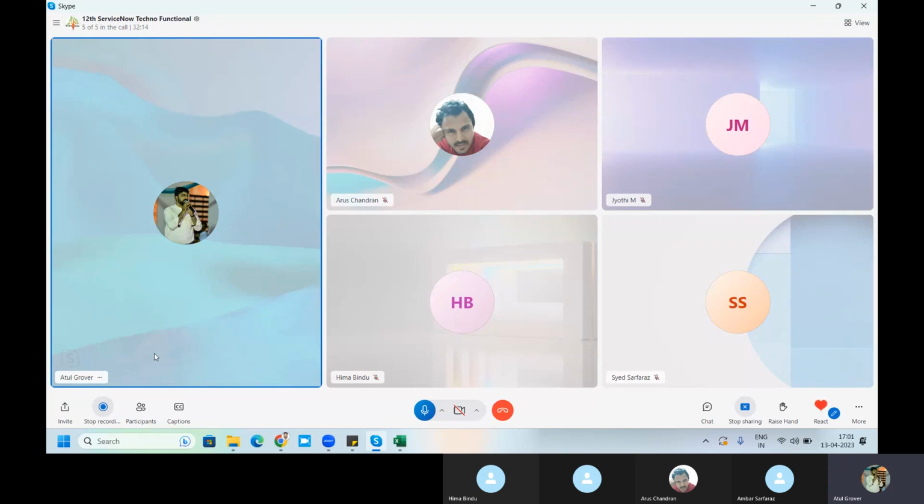Okay, last point on this part. There is a concept that is called the record producer. Generally, when you go for the interview, it is very confusing. What is the difference between catalog item and the record producer? Or what is the difference between order guide and the record producer? Record producer works only and only on the task-based tables, like incident, change, problem kind of things.